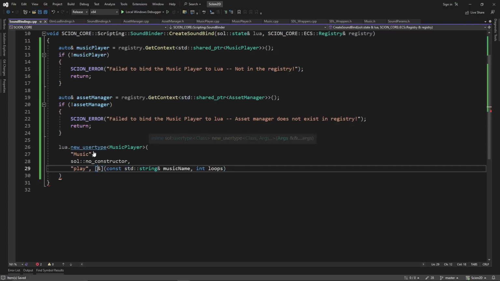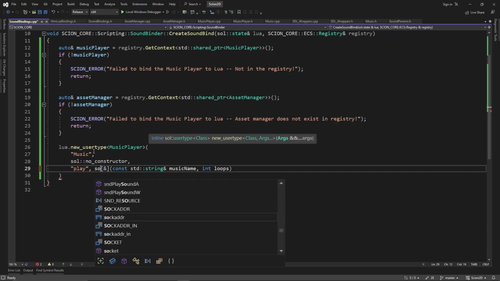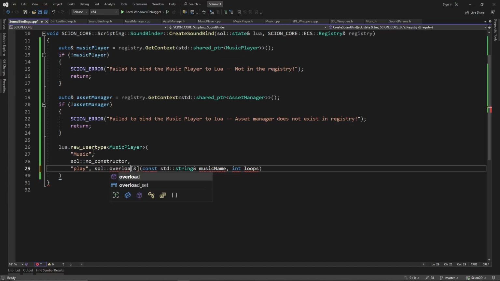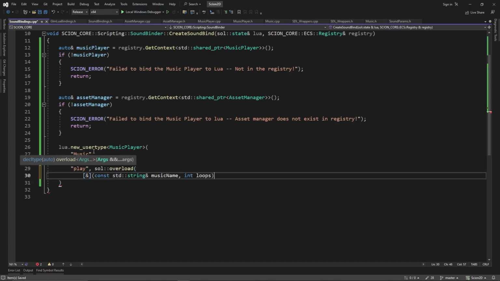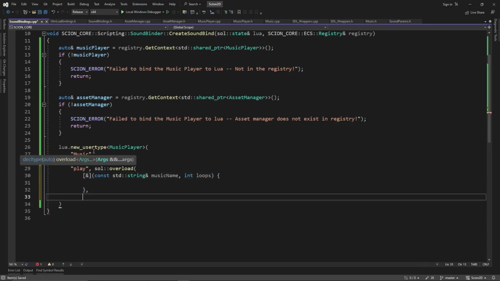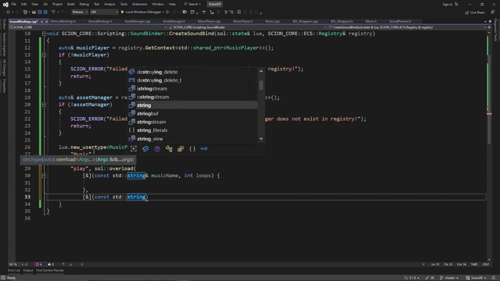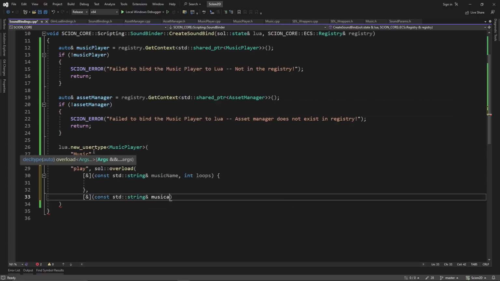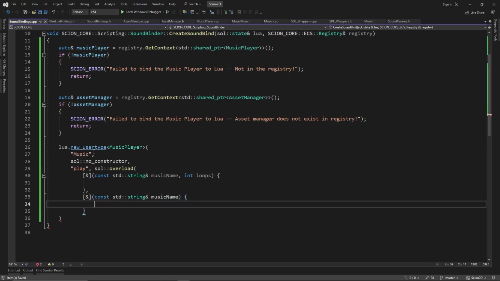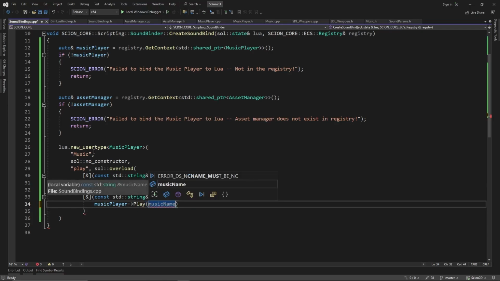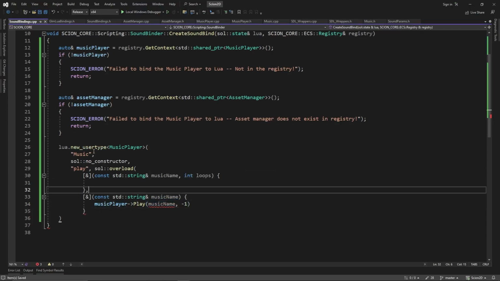Now we could do an overload here. So go sol overload. That'll have two different lambdas inside that it can choose from. And one will take in the number of loops, and the other one, it'll just loop for infinity. So if nothing is provided, it'll just be -1. So music name, that's it. And then here, we'll say music player play music name, -1. Oh, there I go, so silly.